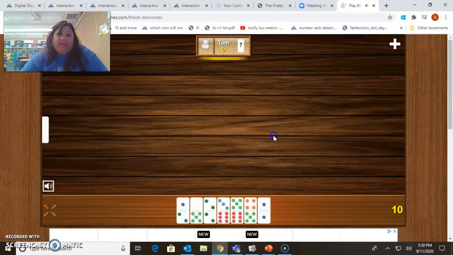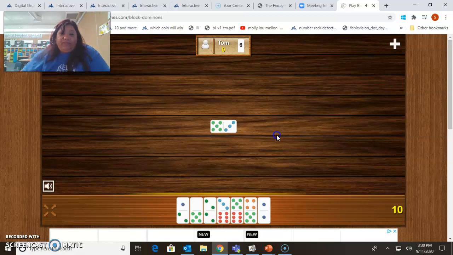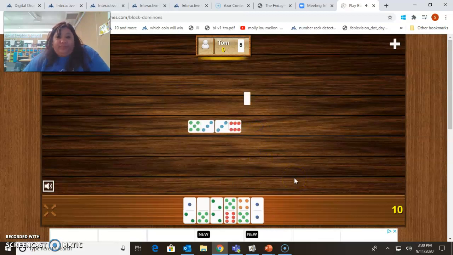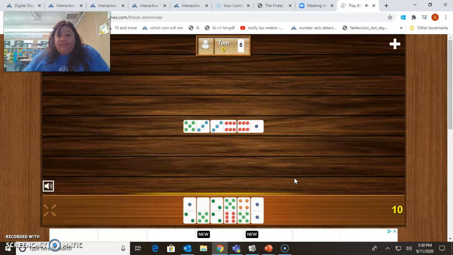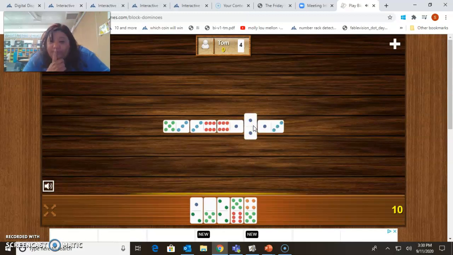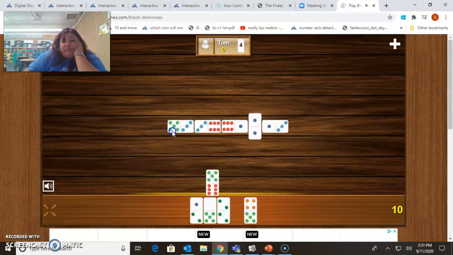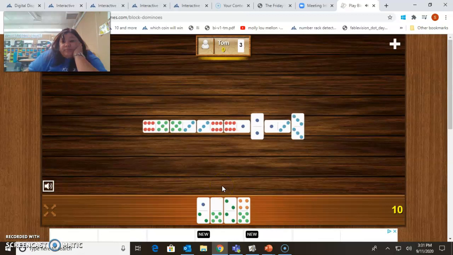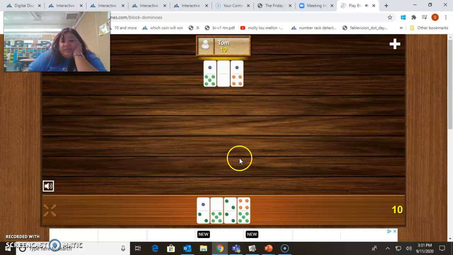So you can keep playing and keep playing. Let's see. I can choose a 5 or I can choose a 3. I think I'm going to go with a 3. Let's see. I can choose a 1 or a 5. Let's do my double 1. Let's see. I can choose 5 or I can choose, that's it. So let's choose this 5. Uh-oh. He got lots of points that time.